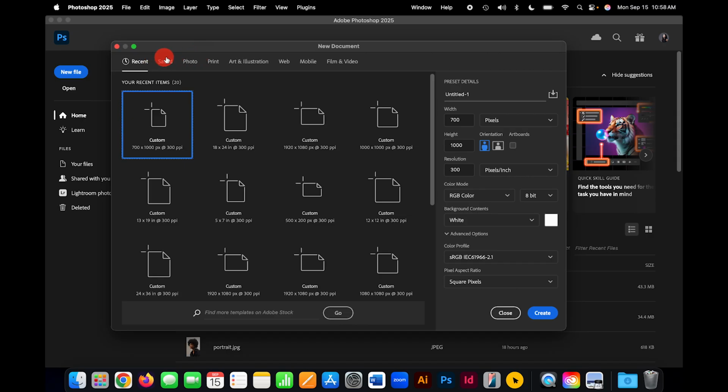At the top here, you're going to find a range of presets. I usually stick with the Recent tab and just work with the custom files that I've already created myself. So let's go ahead and take a look at the right side of the document under Preset Details. We're going to name this Practice File.